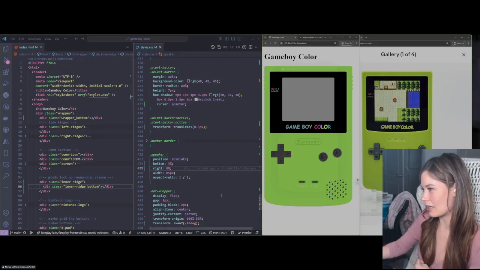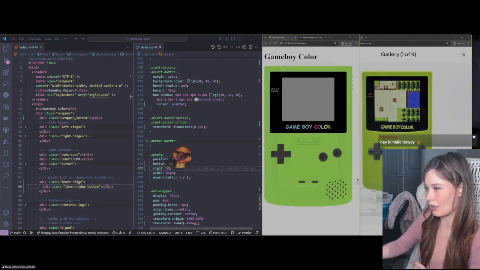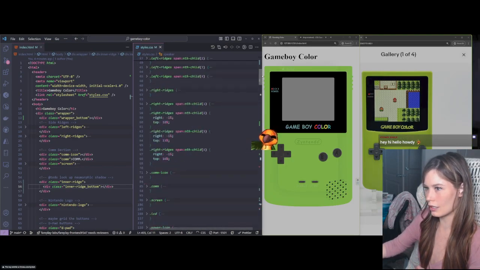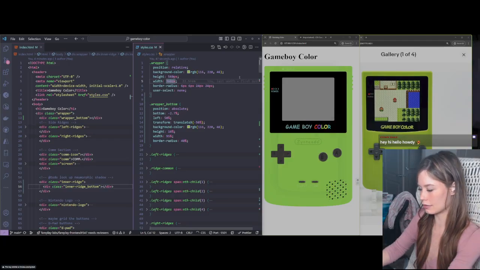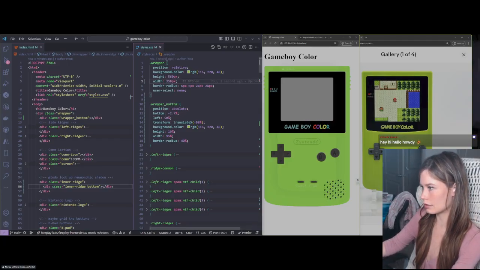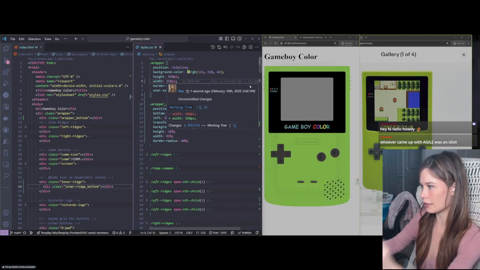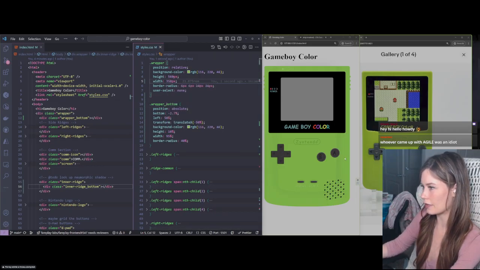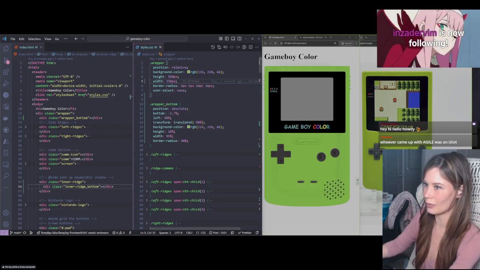Yeah, that feels about right. But like I said, I feel like the whole Game Boy itself is too wide now. I'm gonna make it... Yeah, that feels better. But now I gotta also push everything out. I gotta... Oh no, that's not gonna work.